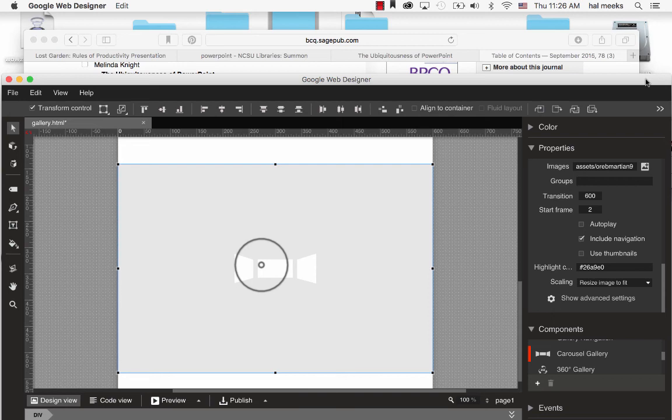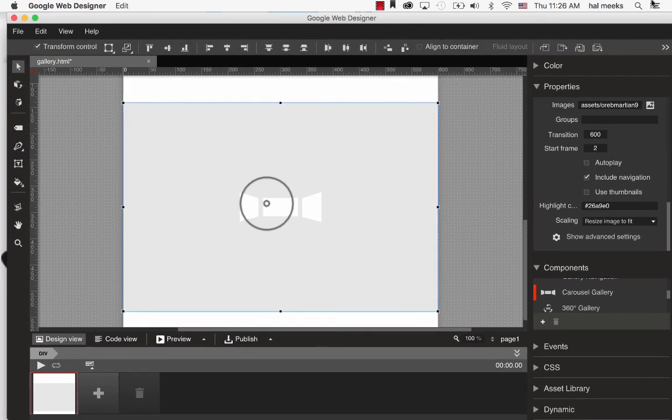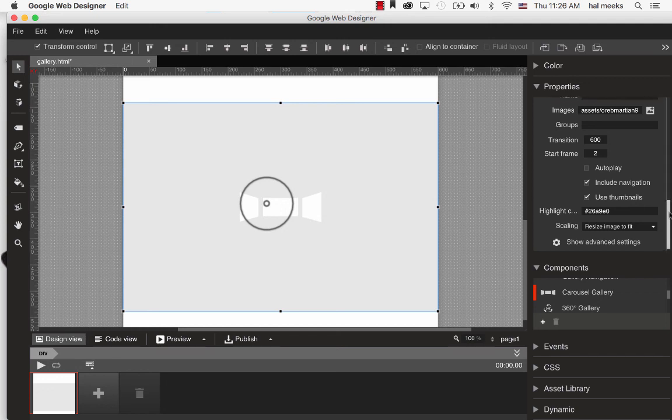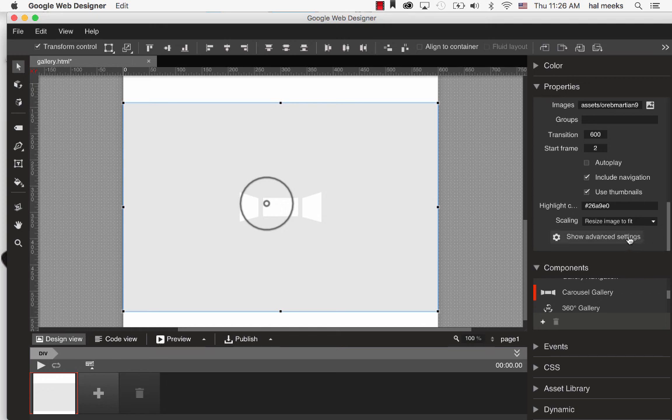I'm going to go back into Google Web Designer again. Okay, so some other things that you can do inside of your project is you can say use thumbnails, okay? And what they'll do is instead of having little buttons, you'll have thumbnails for each of your pictures, okay? So I'm going to go ahead and turn that on. I actually like that. And then the other thing I'll show you right down here that I'm not going to turn on, but I want you to be aware of it, is show advanced settings.